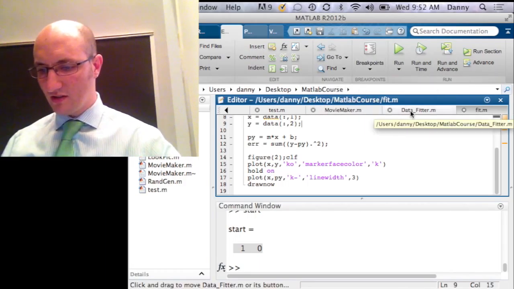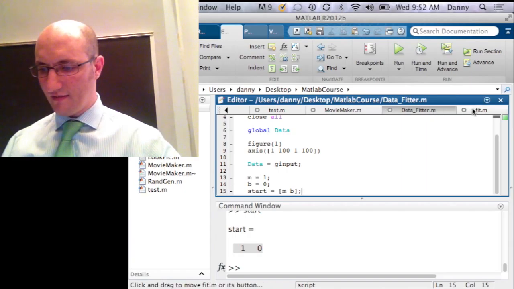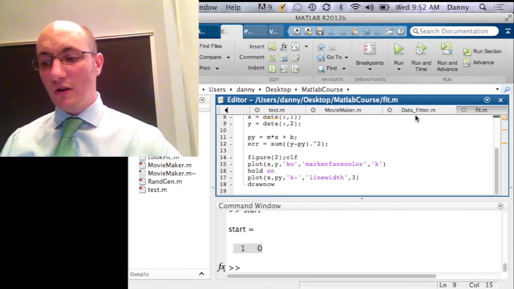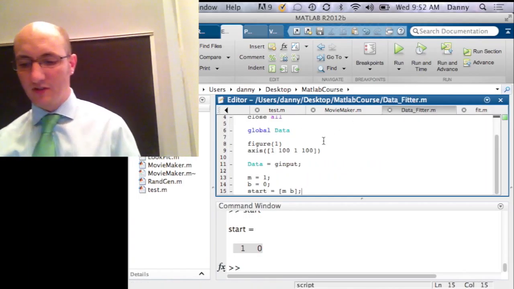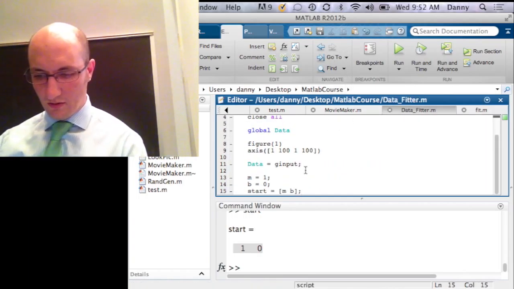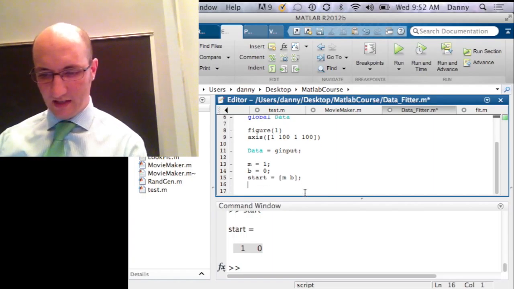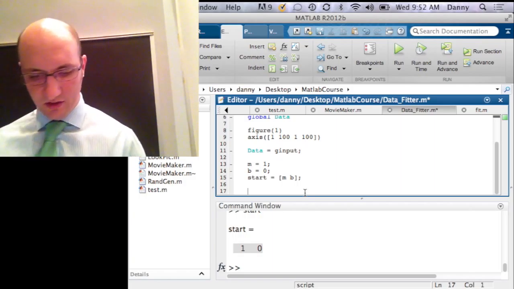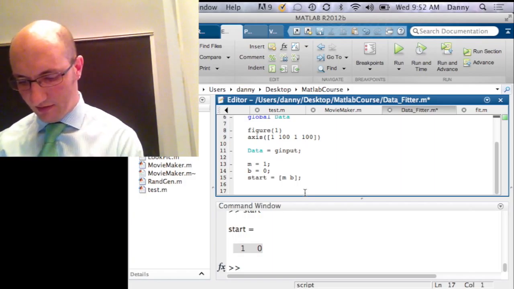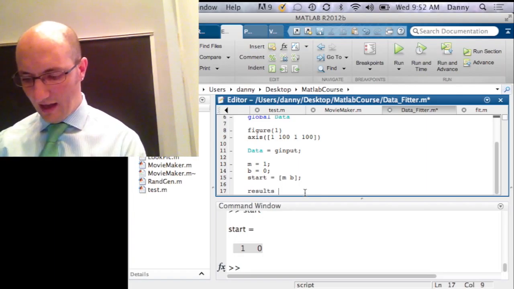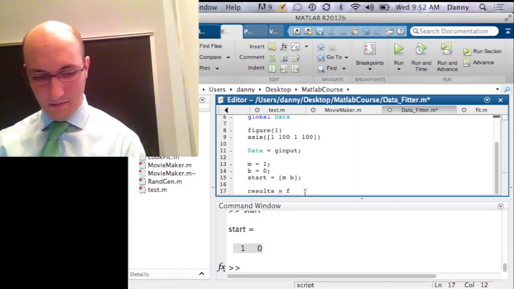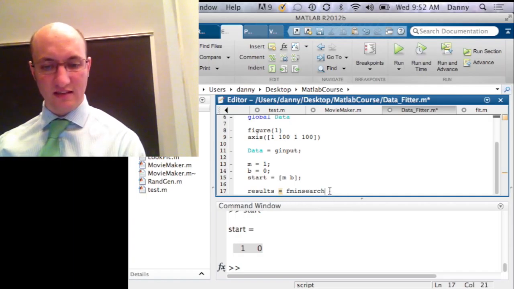It's in MATLAB course. So I've got DataFitter that's in MATLAB course, and I've got fit that's also in MATLAB course. So now, if I go back to DataFitter, and I'm just going to show you how this works. Oh, actually, we've already said start is mx plus b. We need some more lines here. We only need one more line. We say results, it could be any name you like, but I use results, equals, and this is the command, fminsearch. See that? fminsearch. That's the command.